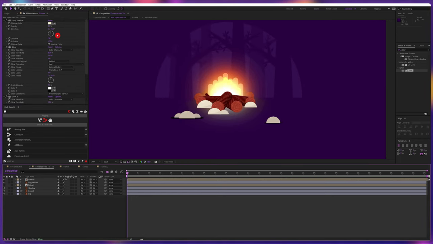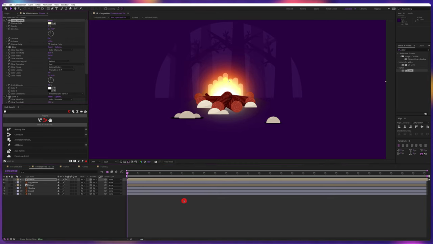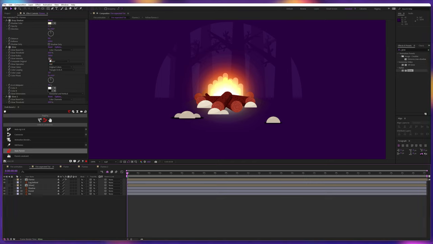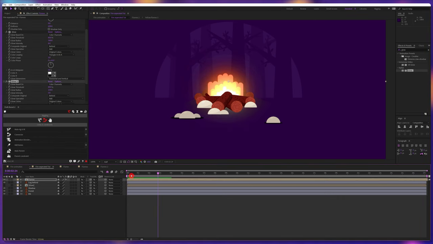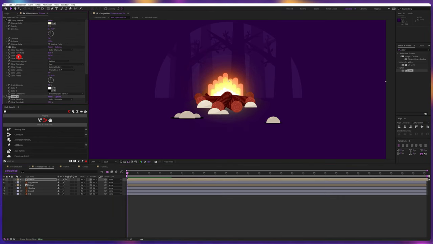I think we can decrease the opacity a bit. Let's check. Let's give 6%. Yeah, this one looks good. And on the first glow, we're going to decrease the intensity to 0.4. And now after that, we're going to add some jittery effect on the glow as well.